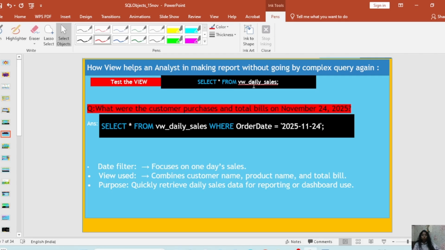So we got the view, but how does it help analysts or any IT people in day-to-day life? How does a view help an analyst in making the report without going through the complex query again and again? So we can say it is the test time. Test the view. Is it successful or not? So we'll check whether it is working or not. So select all from that table name. Virtual table name, we gave it VW Delhi sales. Okay. What were the customers' purchase and total bill on a particular date? Read many times to get the logic. So what were the customer purchase and total bill on November 24, 25? Okay. So the date we got from here.